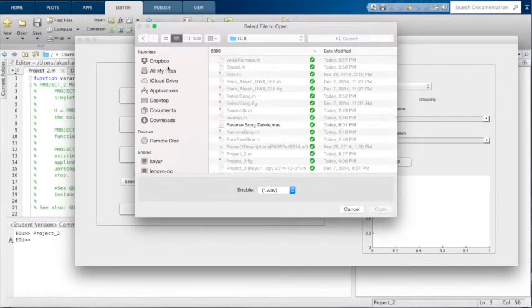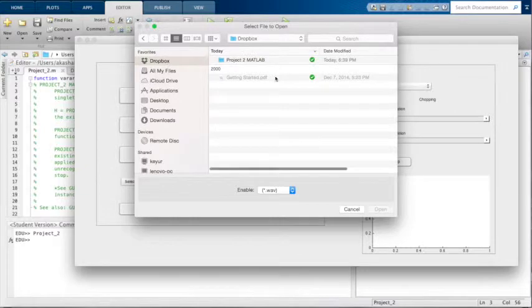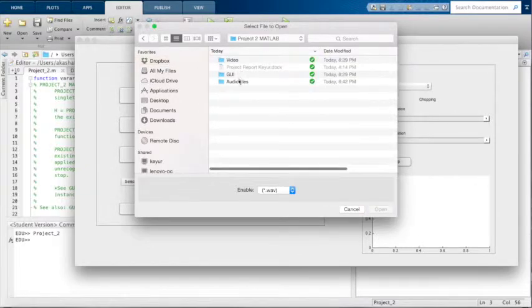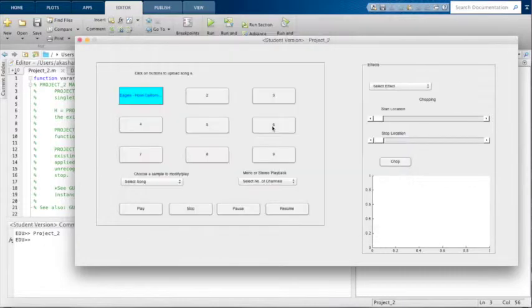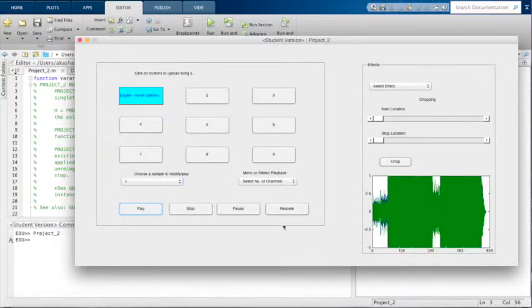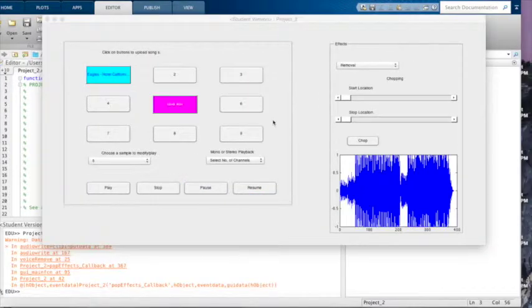So we'll load a file. And let's select it. And let's play. Now let's stop it. Alright, so we switched over to Akash now.